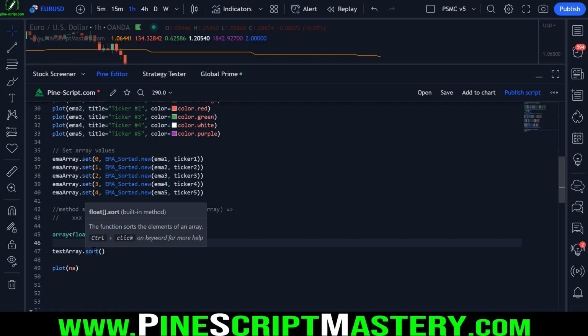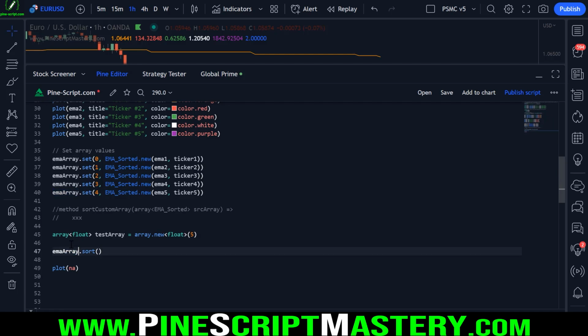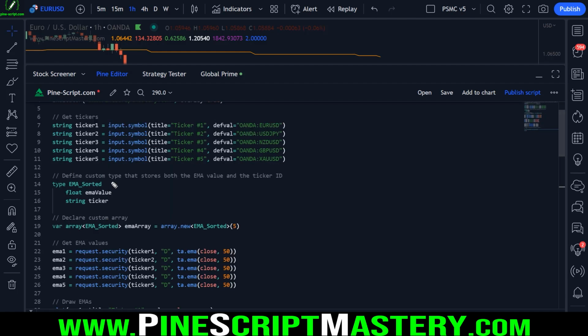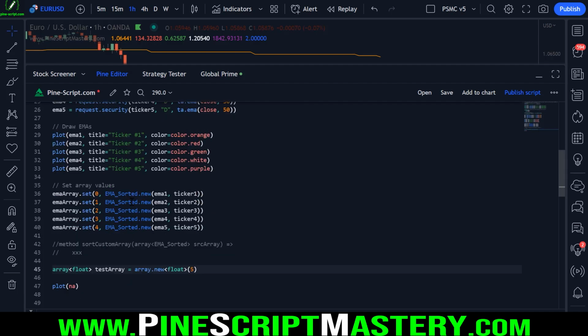However, with our custom data type, this function won't work. So if I paste EMA array in here, our script is now broken because PineScript doesn't know how to sort an array filled with data types of this nature. It doesn't know that we want to sort the array by EMA value. So what that means is we need to write our own code for sorting the array elements. And that's a little bit tricky.